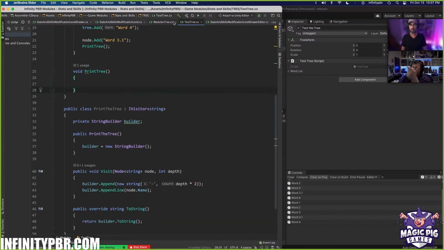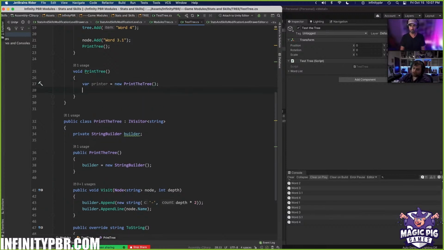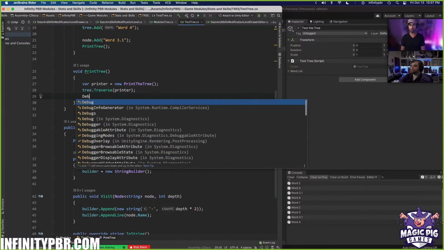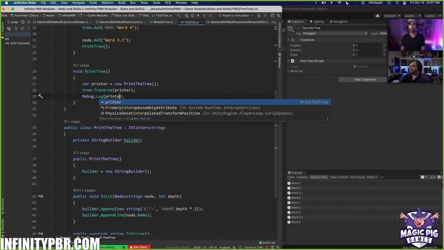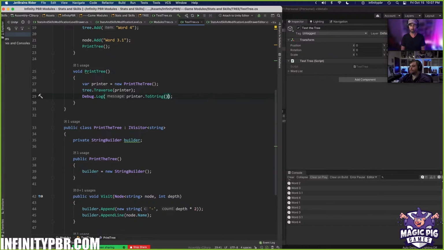So okay. On 27, write var printer equals new print the tree. And then on the next line, write tree.traverse and pass in the printer. And then finally, on the line after that, debug log printer.toString. And hopefully, now there might be a null, but we'll see. Let's give this a try.